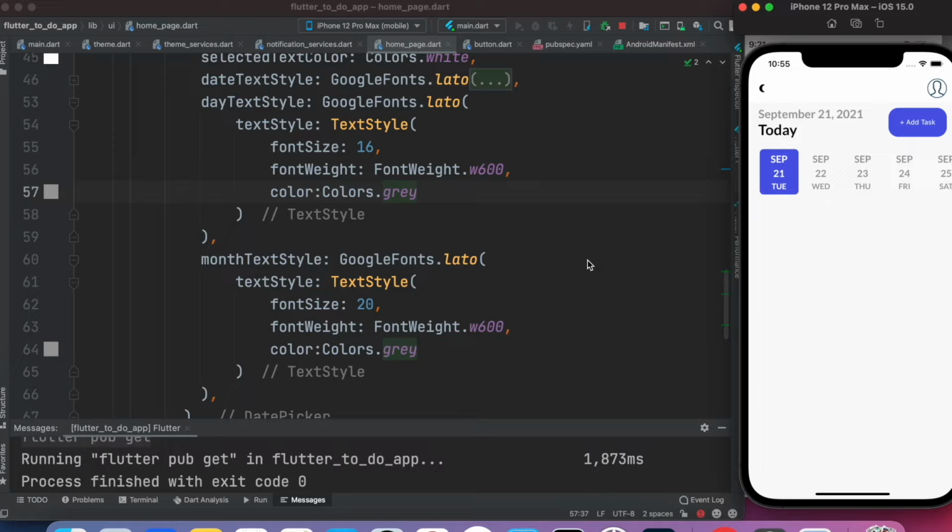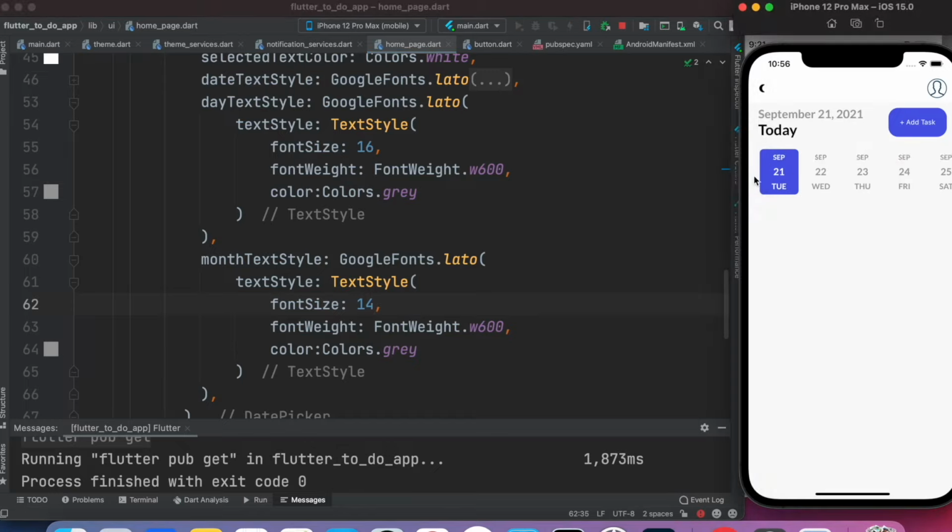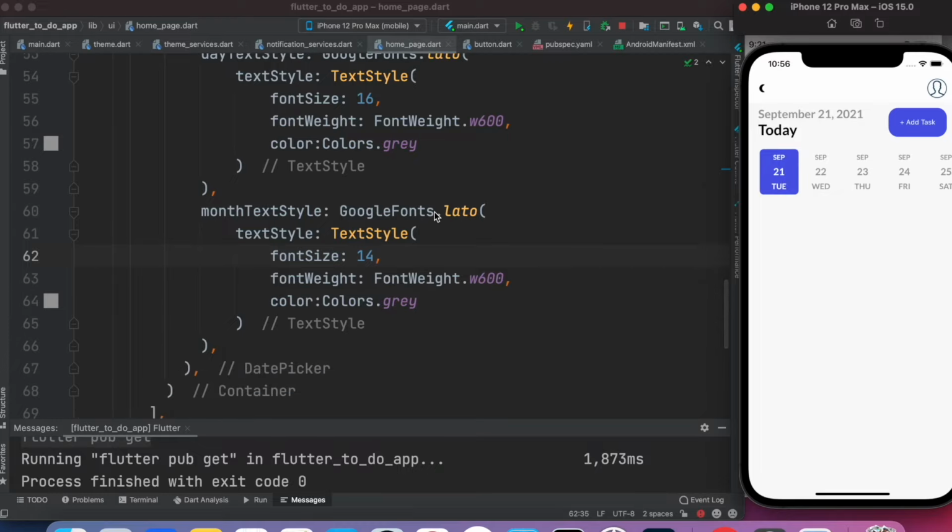Yes, perfect. But now the font size is too big, right? So for month we don't want it so big. Say for example use 14. Okay, for me it looks better. From month, date, like that. So I'm happy with this result for now, and it takes another property which is called on change.